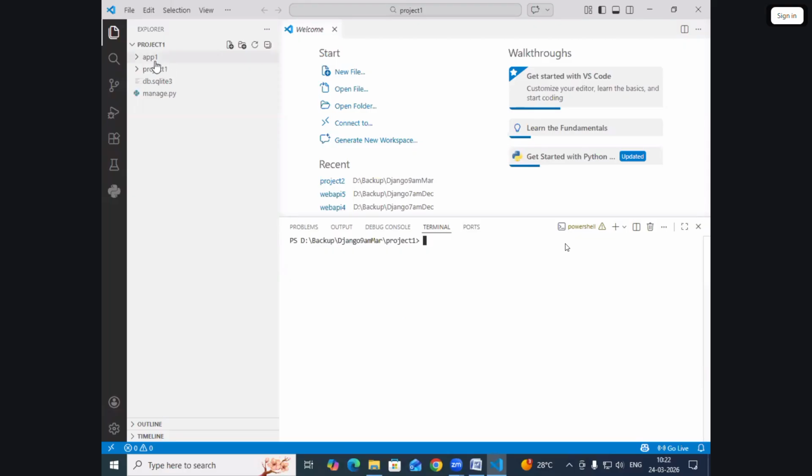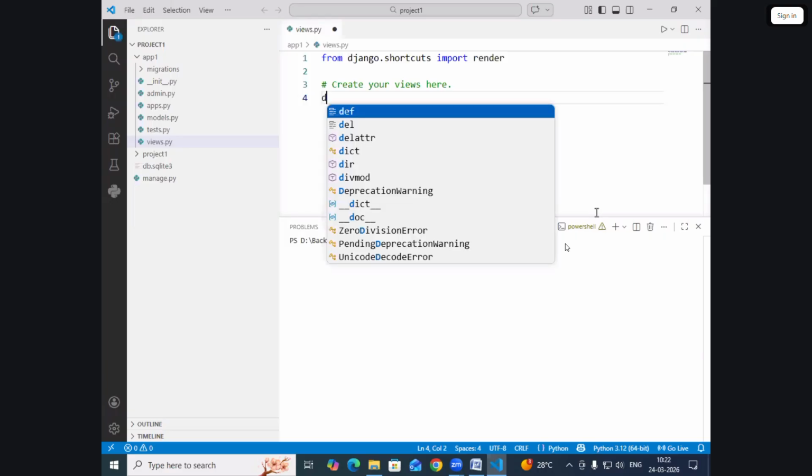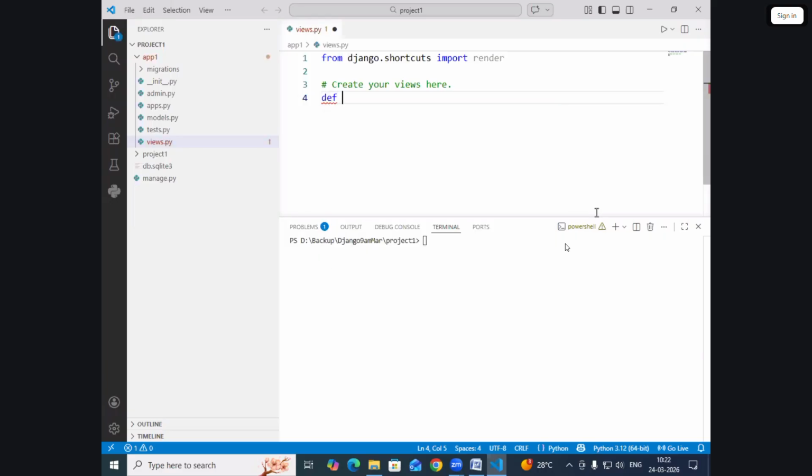Then open which folder? Application folder, and inside it views.py. What is a view, a function or a class? A view is a function or a class. Now, which one are you using now? Function. Write a function. Def is for writing a function. This is your first view or not? Yes. What is the name of the view? Welcome.